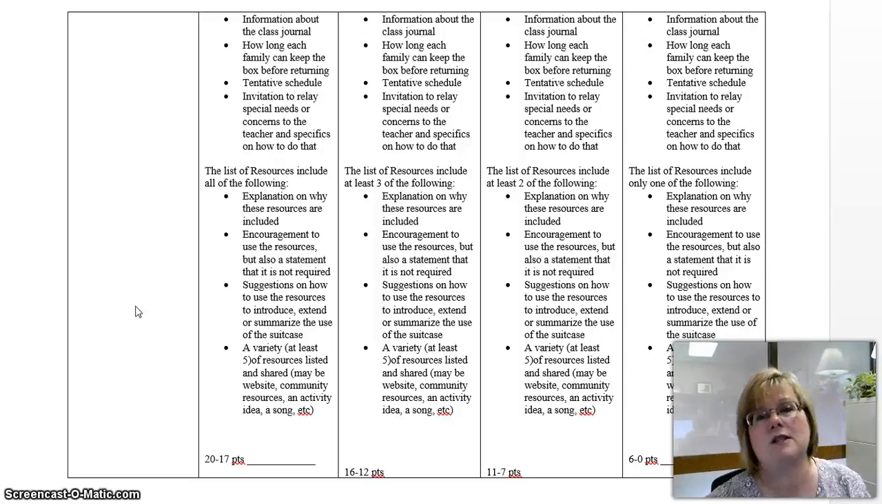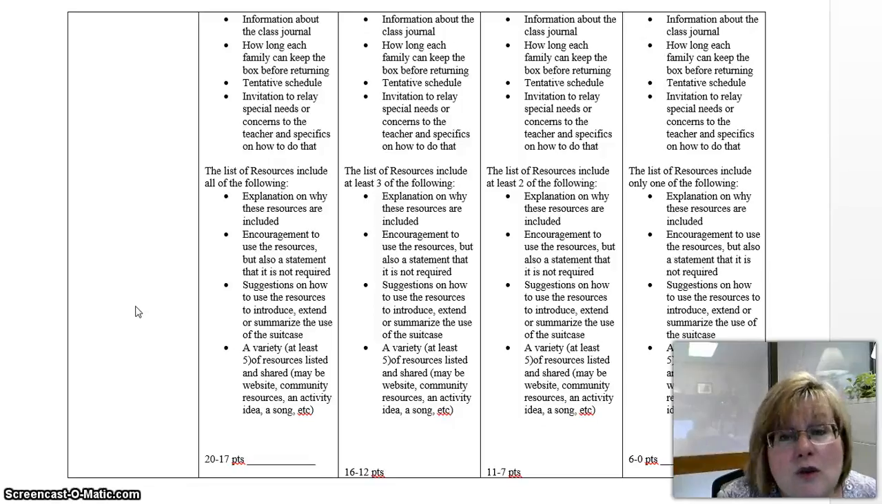So this could be like a 2-sided page, like the information on one side, and these resources might be on the back. This could almost look like a newsletter a little bit, but make it a little bit more like a letter, but it could definitely look like part of a newsletter as well though.